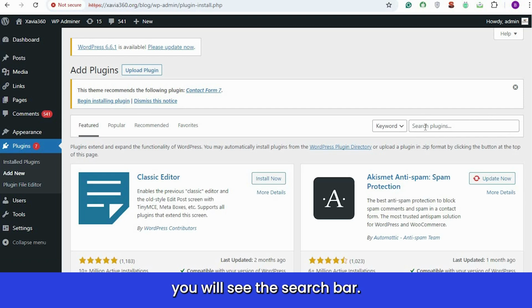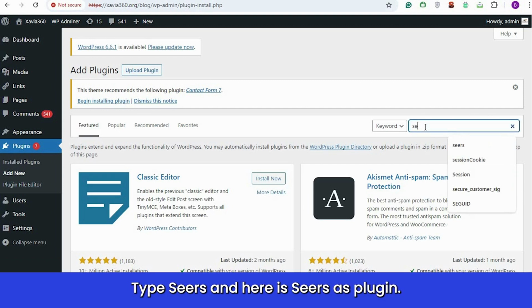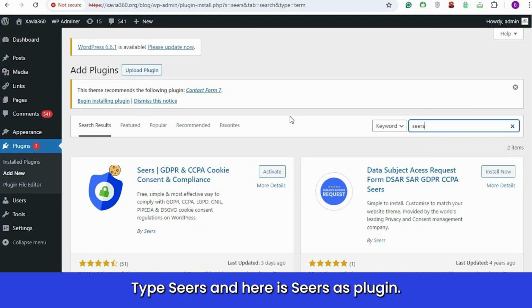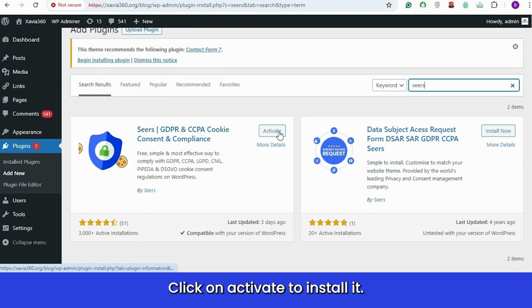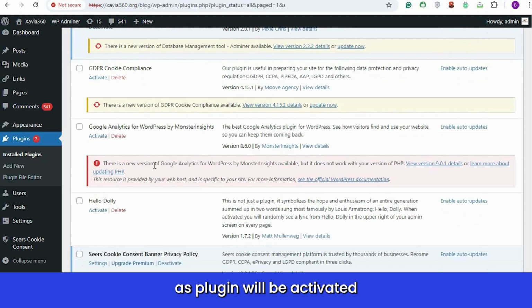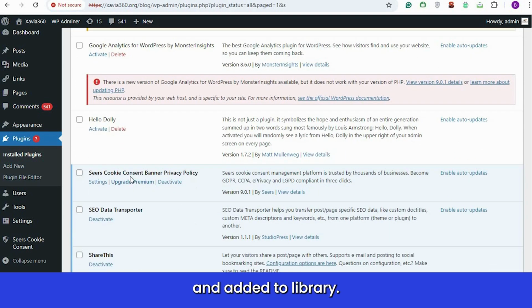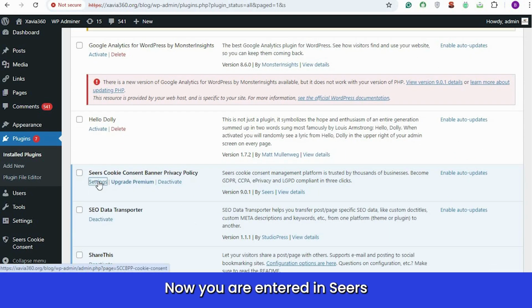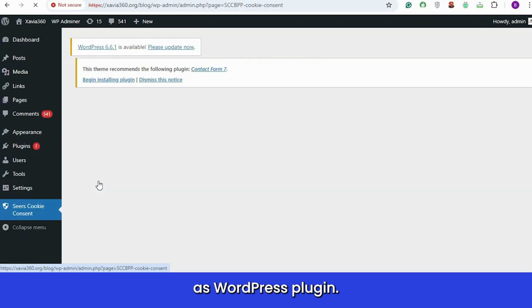On the right side, you will see the search bar. Type Seers. And here is Seers Plugin. Click on Activate to install it. After the activation, you will see your Seers plugin will be activated and added to library. Click on Settings. Now you have entered the Seers WordPress plugin.